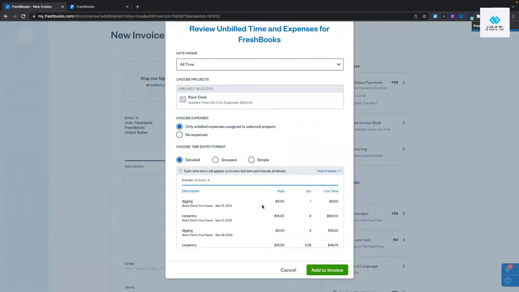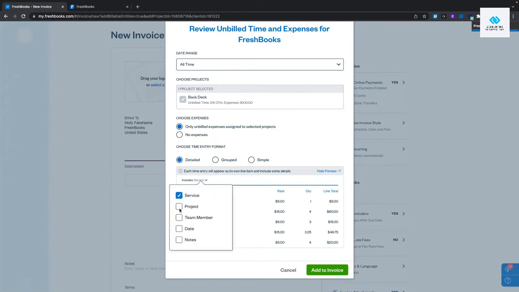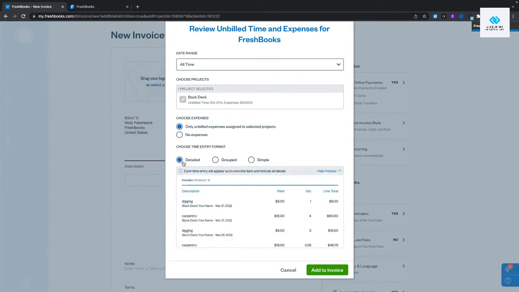So the detailed time entry format will show you the service, the project it's a part of, the person who did it, the date that it was done on, and the amount of hours, as well as the rate. And that's what it'll actually show you. You do have the ability to control the details included. So you can remove the service, the person who did it, the notes. And if you do, it'll slim it down and show less information as you go. Or if you want to show something like that, you could do so as well. Totally within your control.